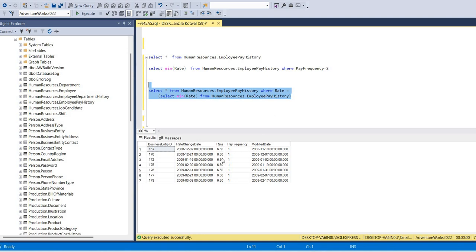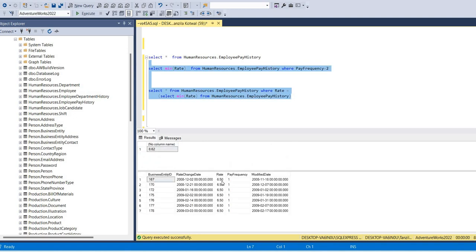Okay, so we have got 7 records. Earlier we have seen that the minimum rate is 6.50, and we have such records where the rate is 6.50. That's the reason we have got these 7 records and not 1 record. So as you can see, the minimum rate is 6.5 and there are multiple such records. So we are getting all the minimum rate records out of this query. So this is all about the minimum function. Thanks everyone.